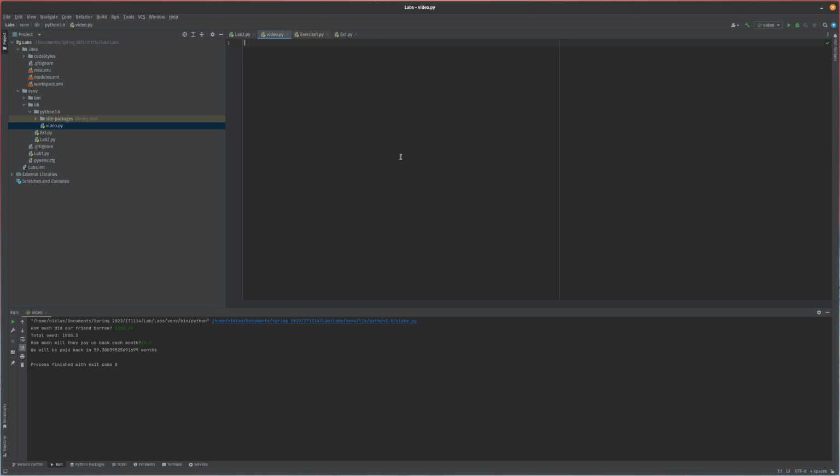So, this lab is going to be about a friend owing you money. And we're going to charge the friend a 20% fee for borrowing money from us. And then the friend is going to put in how much money they're going to pay us back every month. And then the program is going to tell us how long it's going to take for the friend to pay us back. All right?